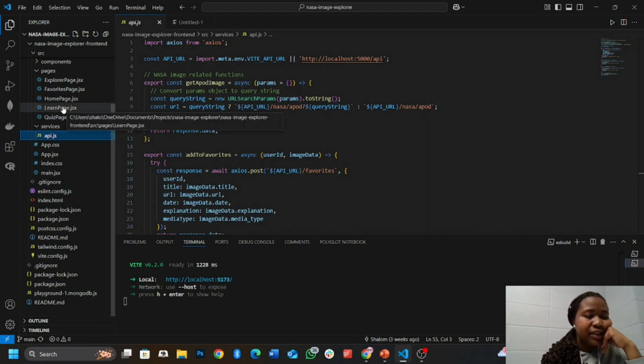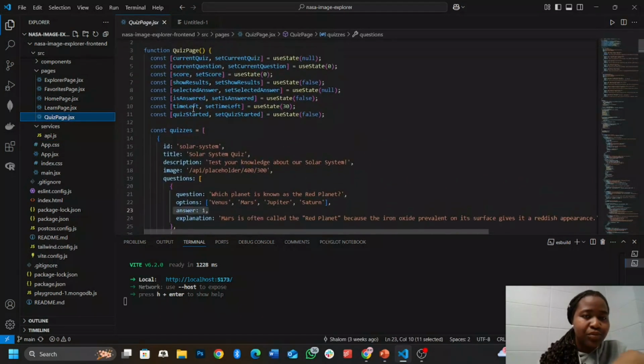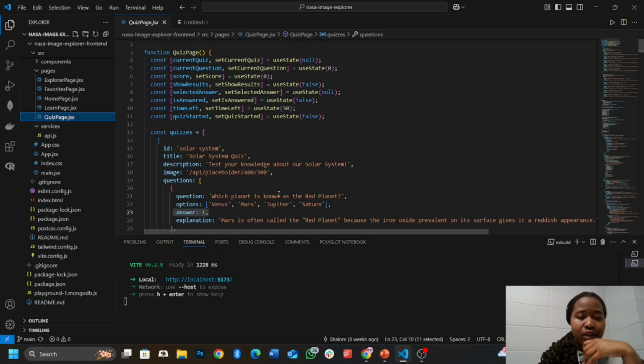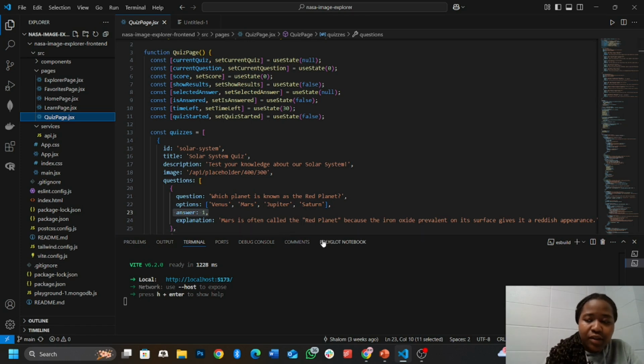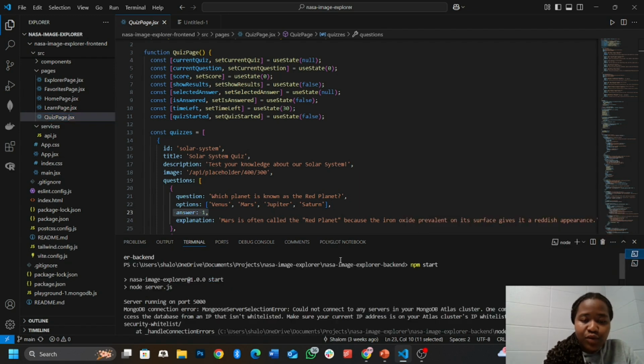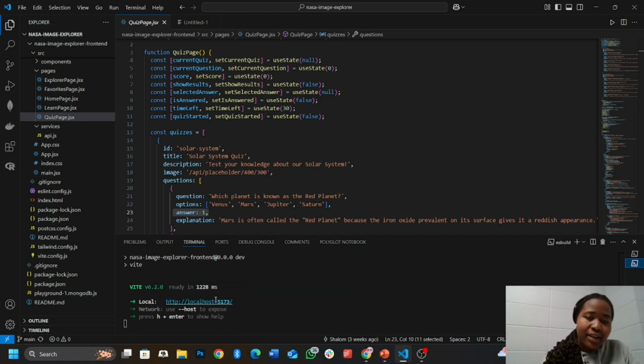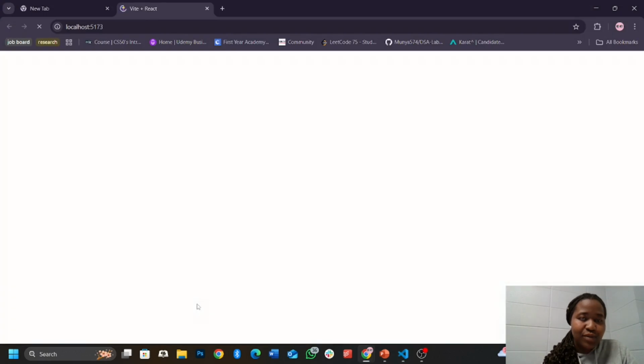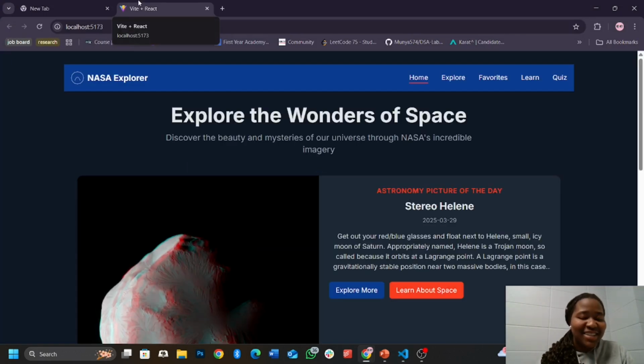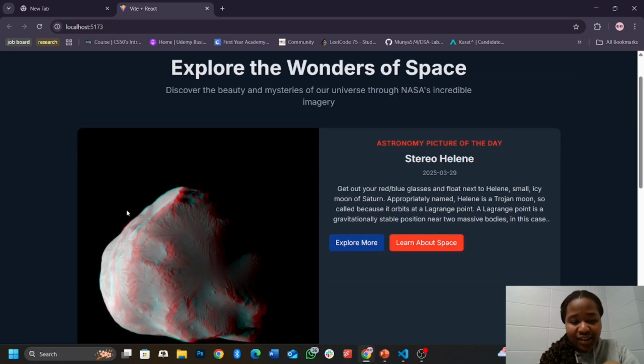But for the quiz page, I still need to integrate it with the front end. On the terminal, because it runs concurrently, I just use two terminals. The first one is for the backend, so npm start to get this running, and the second one is for the front end, so npm run dev. Oh yes, and this uses Vite.